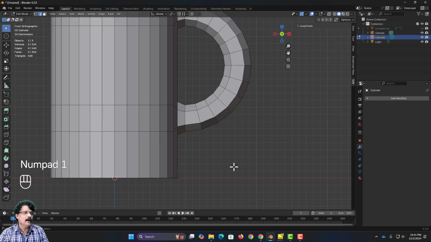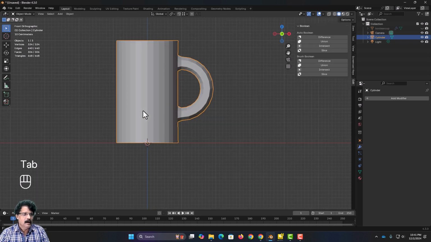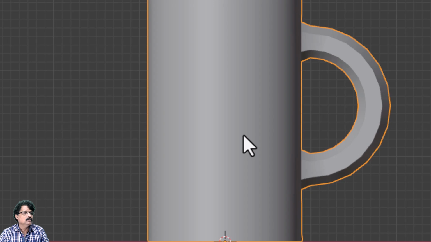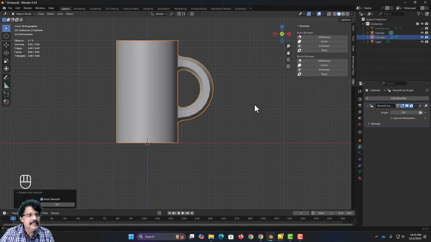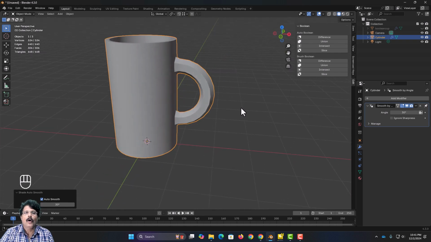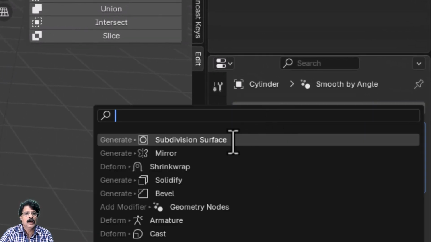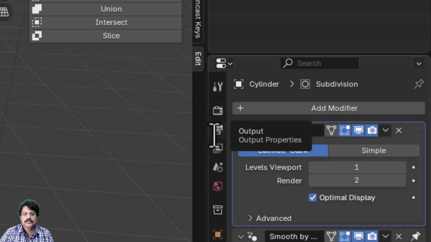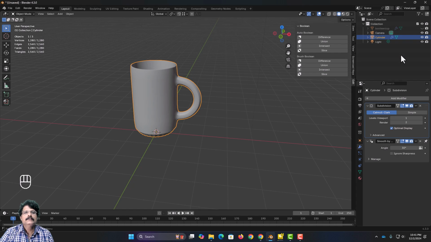I will press 1 and come into the front view. I will press tab, and now I will right click and choose shade auto smooth. Now in this case, say for example, I am going to add a subdivision surface. So I will come into add modifier and in search I am going to select this subdivision surface, and now when I add it, you can see the difference.